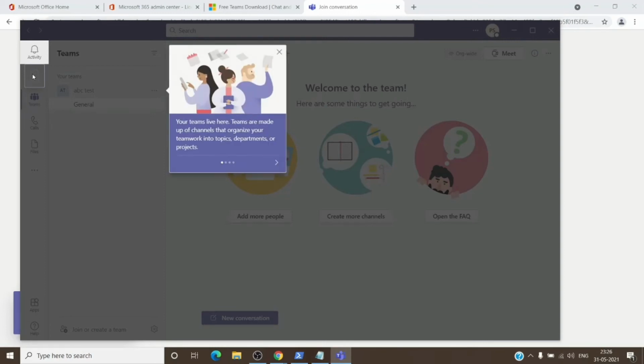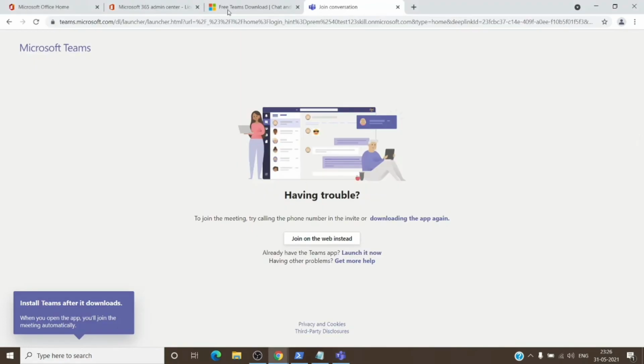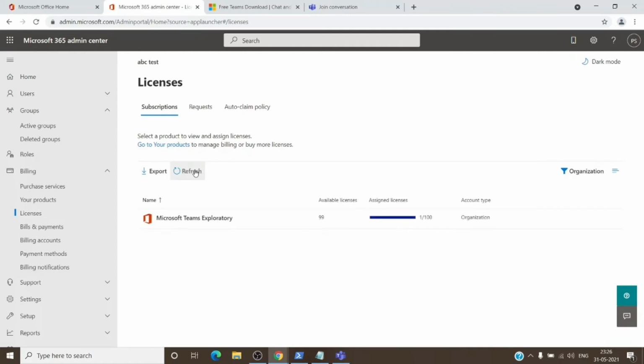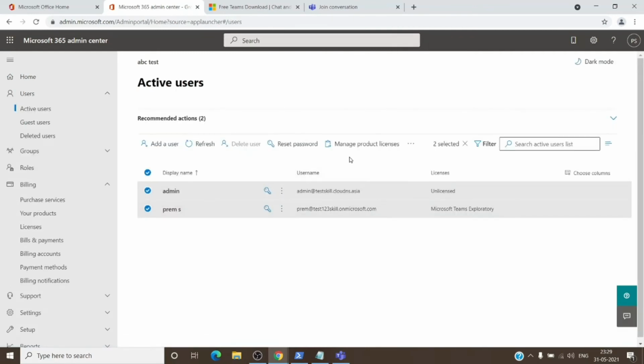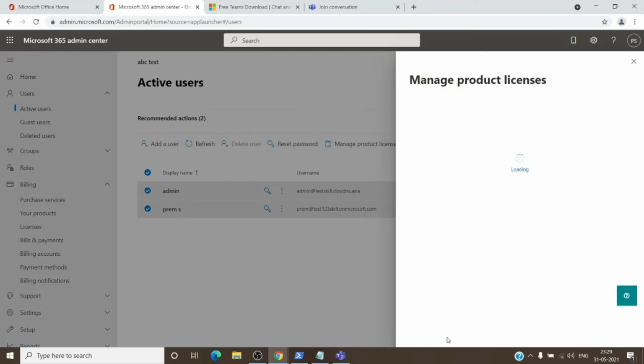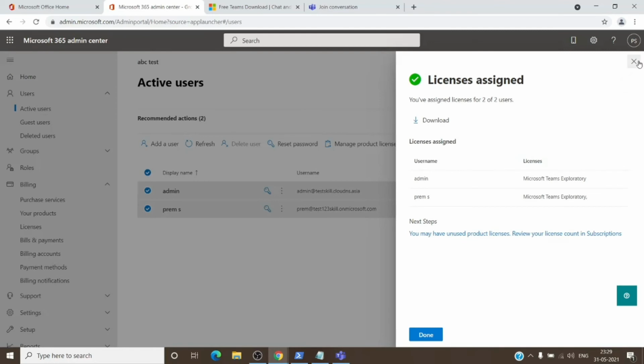And if we go back to the tenant, we will see a license there which is Teams free, also named Teams Exploratory. And if we refresh, we should see it here. And there you go. So we get 100 licenses for the Teams free exploratory license. It basically contains a Teams and a SharePoint license plus your Outlook license as well, all for free.